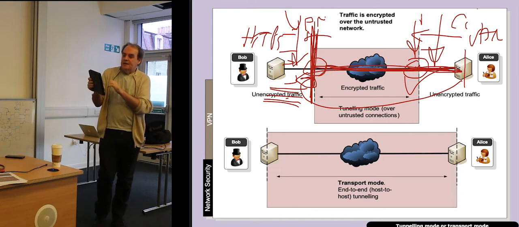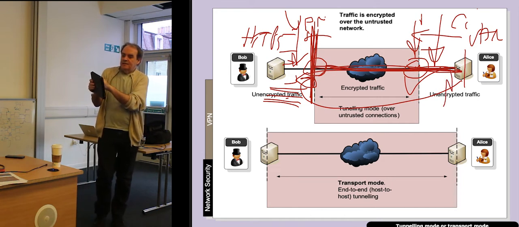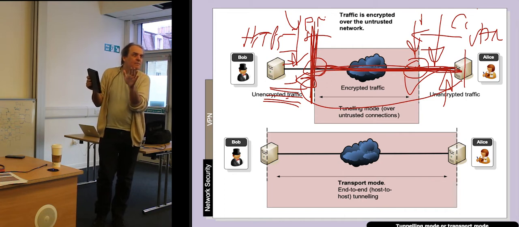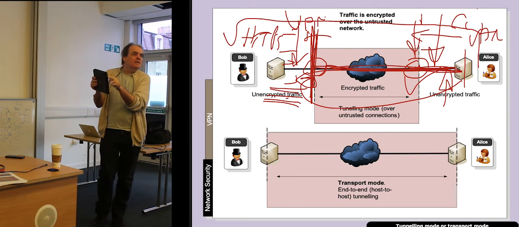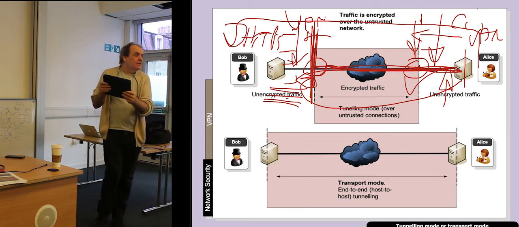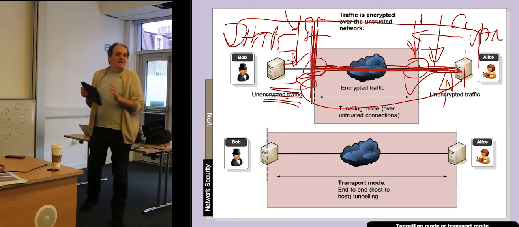But you can be sure that Starbucks, say here, can't see anything. So they won't be able to see your URL, the port that you're using, and so on, because it goes through tunnels. But if you rely on HTTPS alone, then they can see exactly what you're looking at. They can see your DNS and so on.